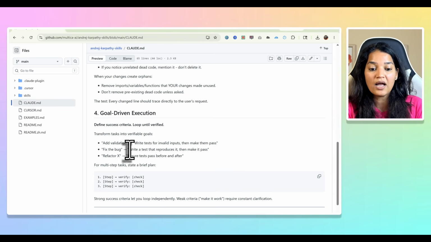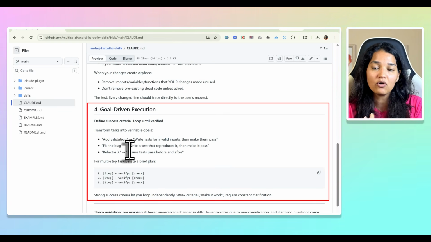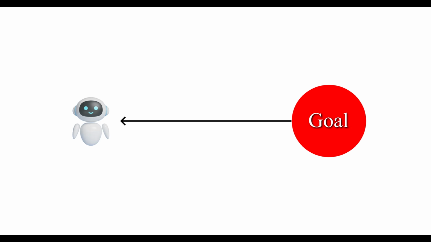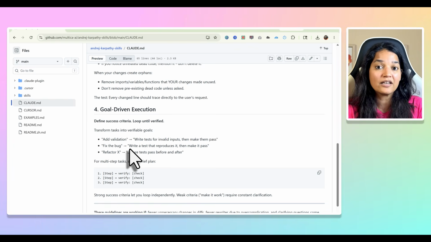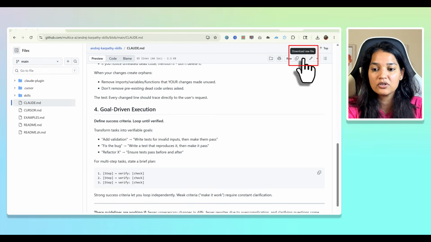And the next one you have is goal-driven execution. Always provide a goal to your agent even when you're writing the prompt so that it can execute that goal, and it will keep executing it until that goal is achieved. Okay, so your prompt should not be just task creation. It should be verifiable goals. So these are the 4 guiding principles that you should follow when you're writing your Claude.md file, and you can just merge this Claude.md file with your existing Claude.md file. Don't overwrite it because then you will lose your context. So merge these together.